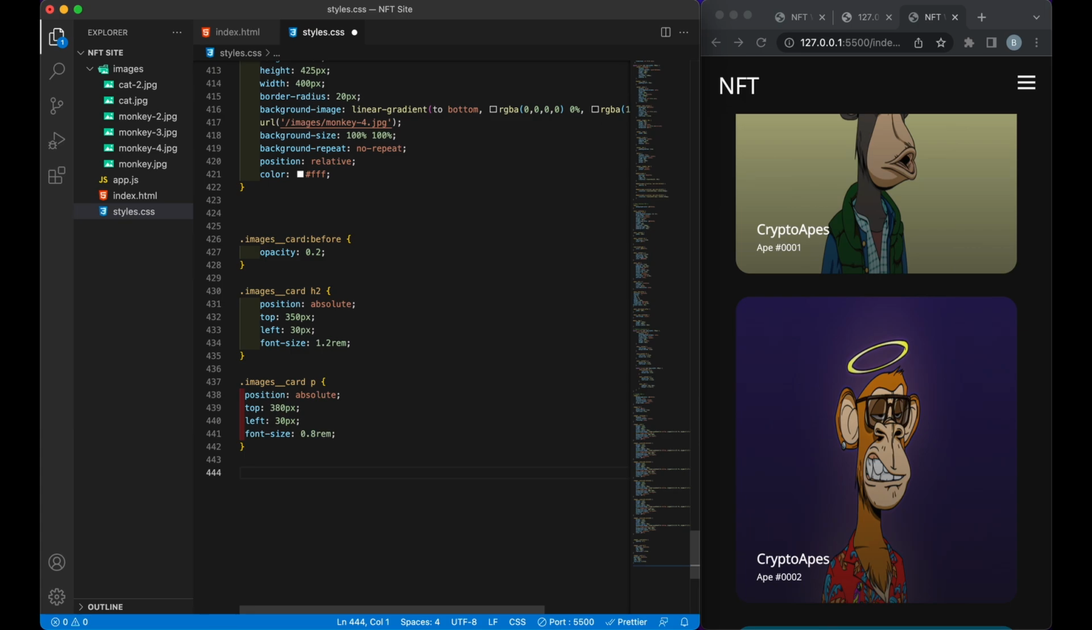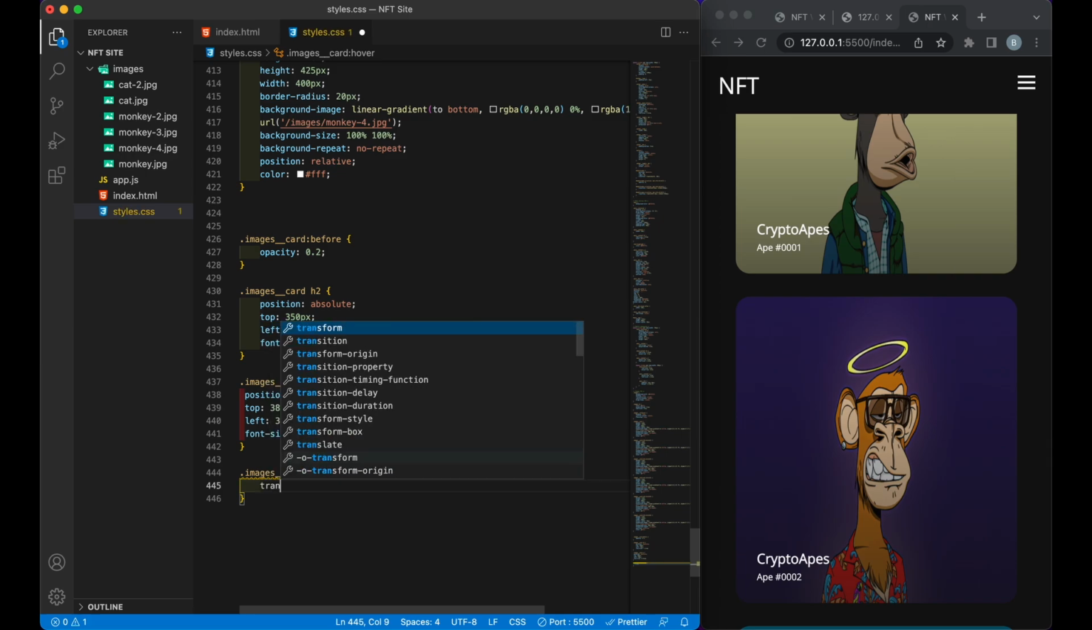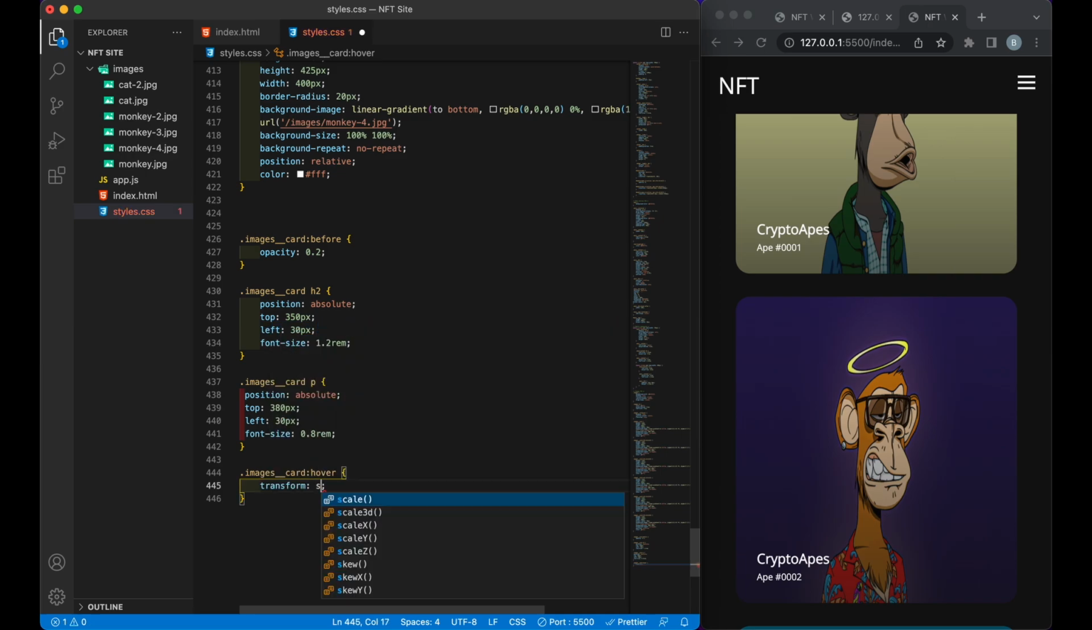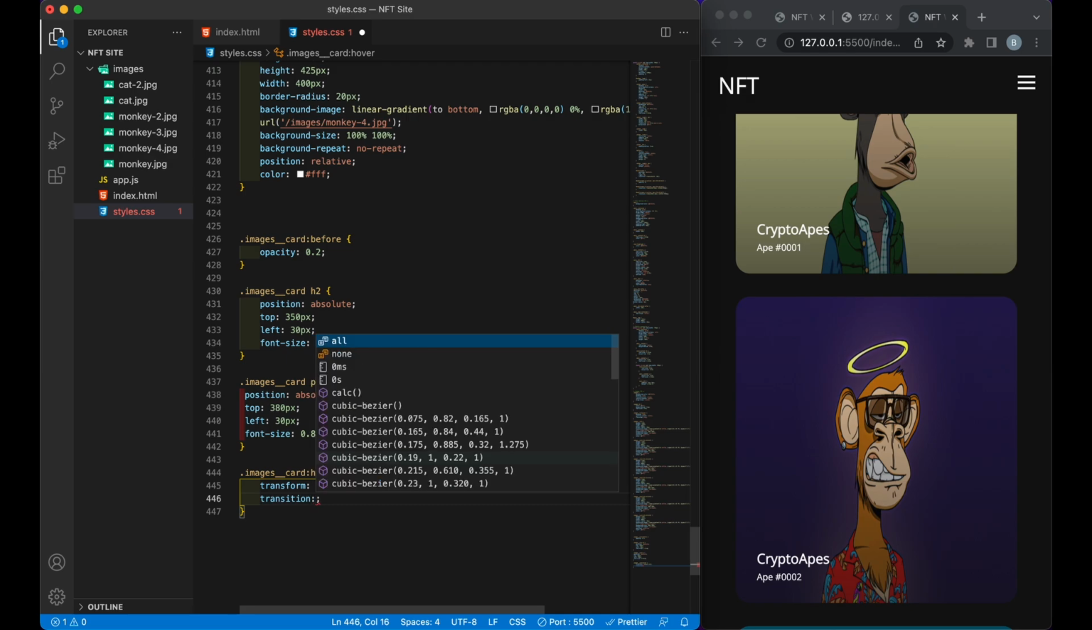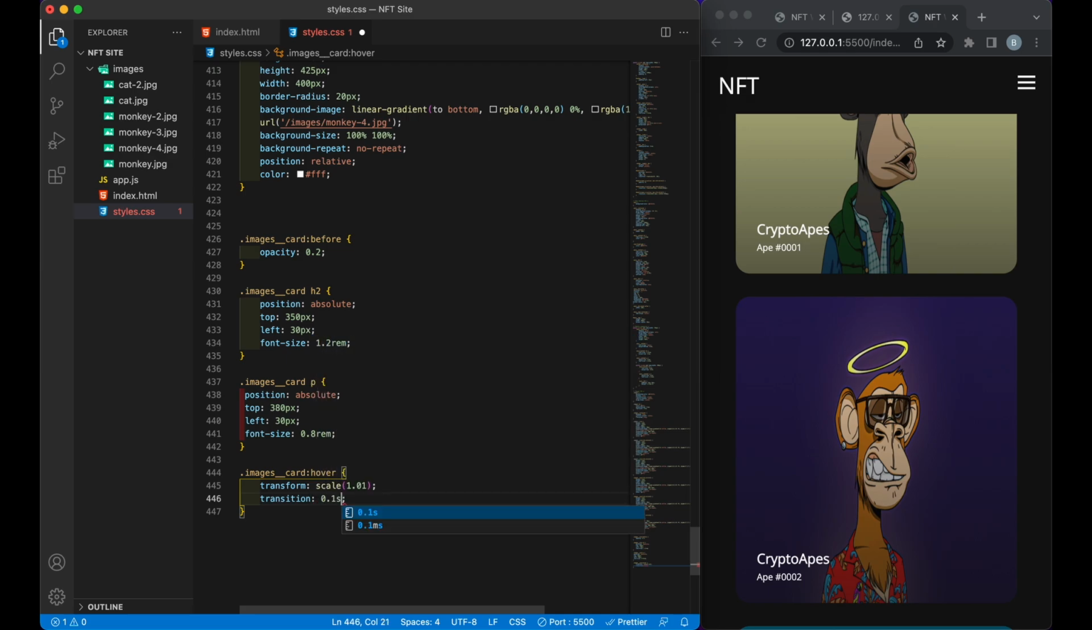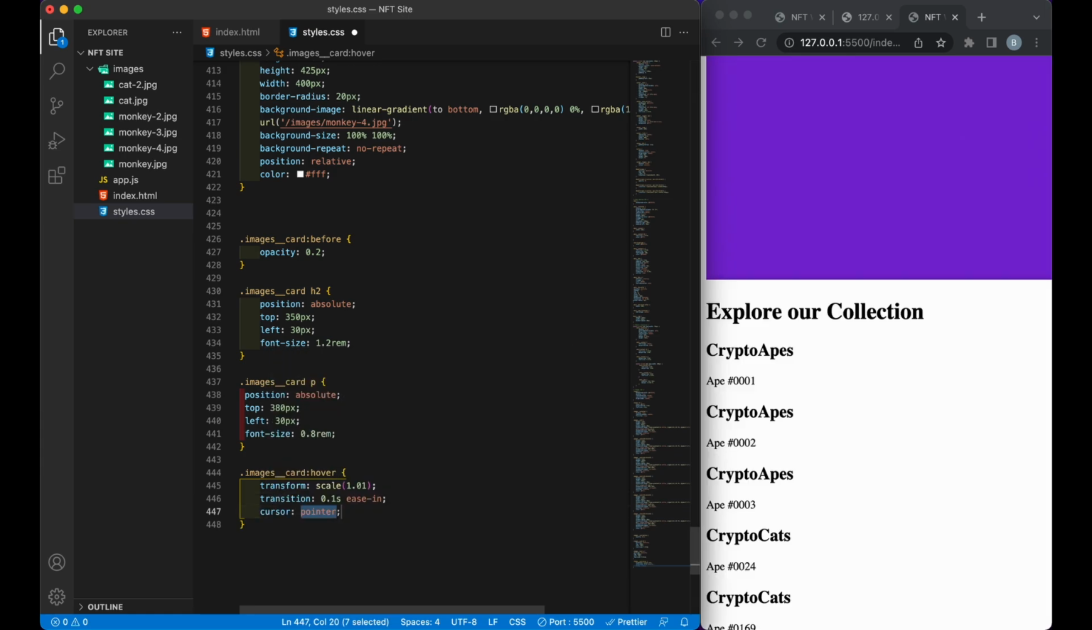Okay, there you go. And then I can do images underscore card hover, and let's just say transform. Now, this is not necessary. This is just to show you guys what you could do if you wanted to. And I put like 1.01, like a tiny transformation. And we can say like transition, and let's do colon. Let's say 2.1s ease in, and let's do cursor pointer.